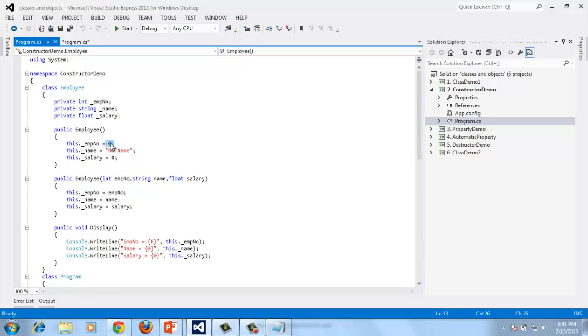Here you can see that we are initializing employee number with 0, name with no name string, and salary with 0. Same way, this parameterized constructor is initializing employee number with the value which we will receive in this variable employee number from client code. Same way, name we are initializing to the value which we will receive over here, and salary we are initializing with the value which we are receiving over here.